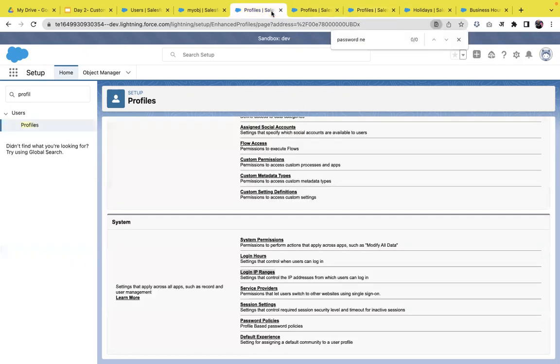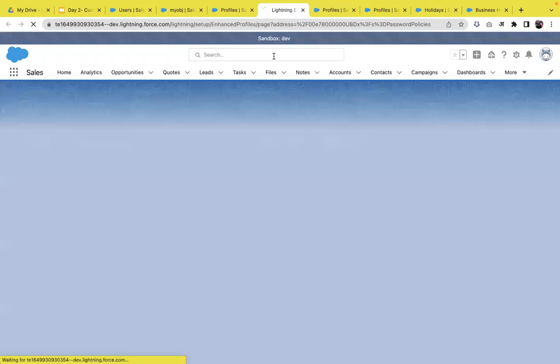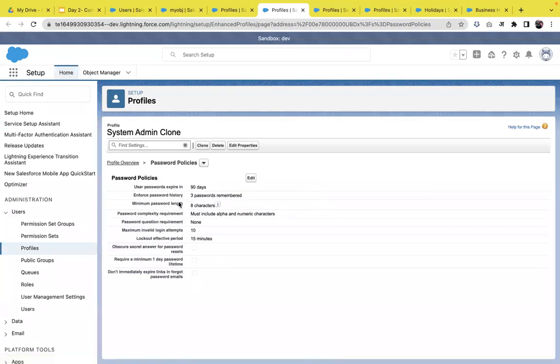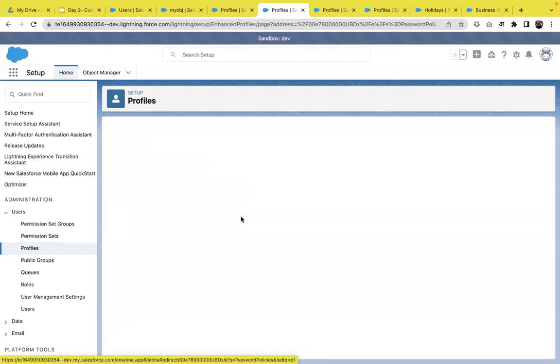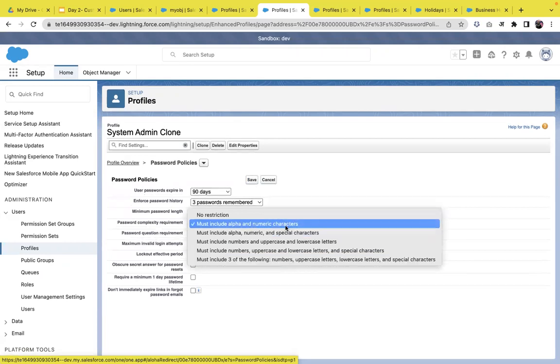Apart from this, we were talking about password policies also. On the profile basis, we can control the password policy, which we can control from here. In the password policies, we have when the user's password expires. If it is 90 days, then after every 90 days, the user will have to reset their password. Whenever they try to log in on that particular day, Salesforce will force them to change the password. Minimum password length is 8 characters. The complexity is that it must include alpha and numeric characters. And we have more; if you want to increase the complexity, we can increase it.